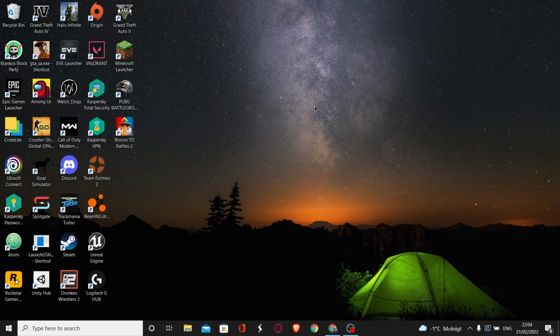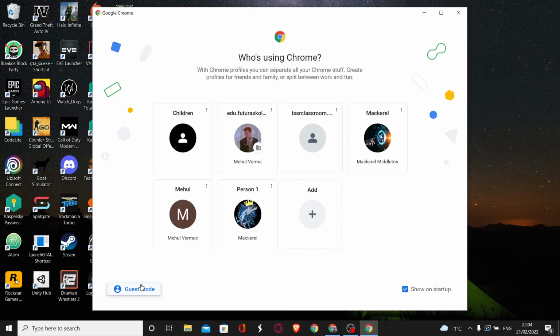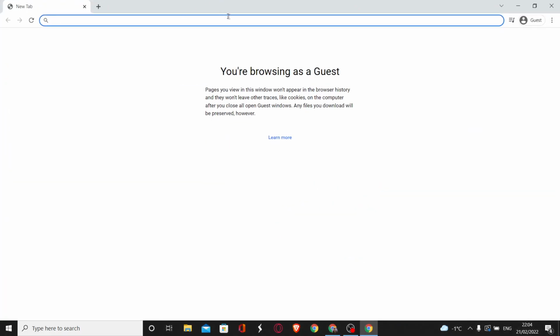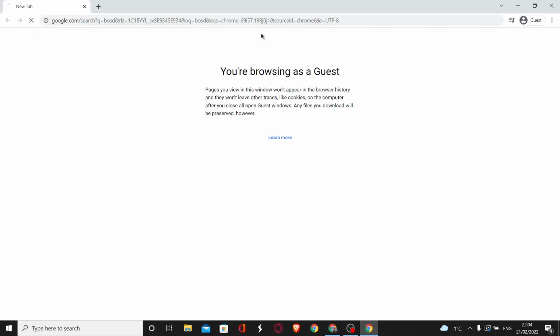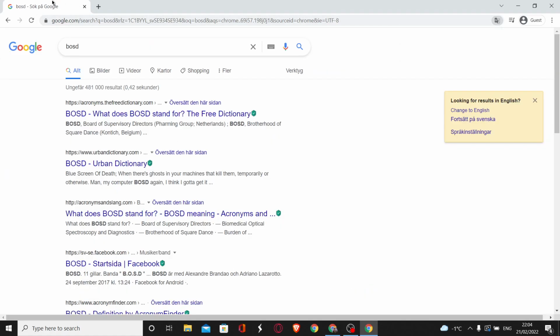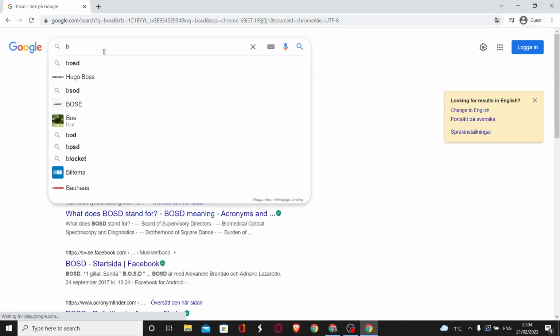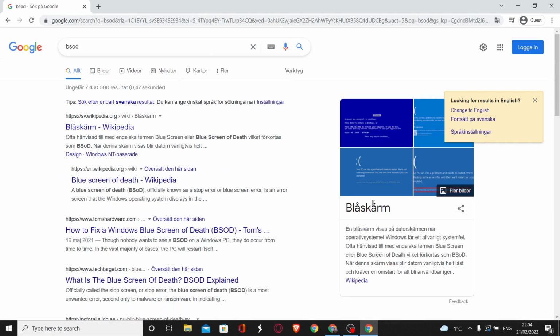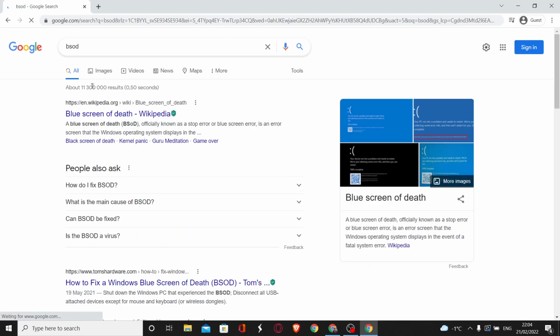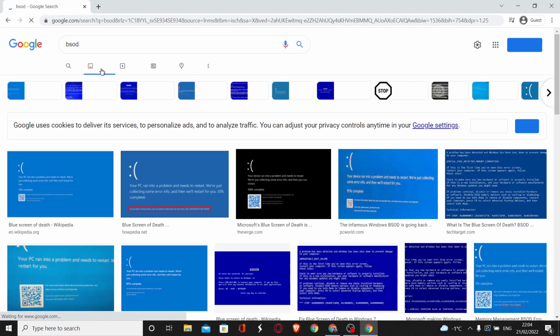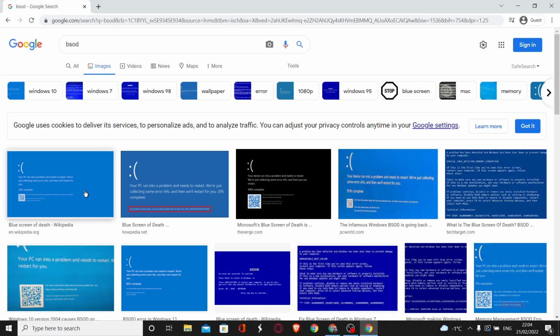Okay class, today I'll be teaching you about blue screen on Windows. So first of all, I'm going to open a Chrome tab, a guest tab, and I'm going to write BSOD. Sorry. So BSOD is basically blue screen of death, or the blue screen. As I go to images, let me just change this from a weird language to English.